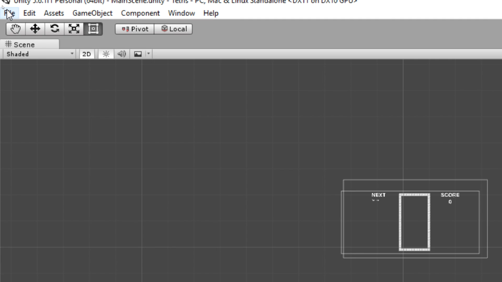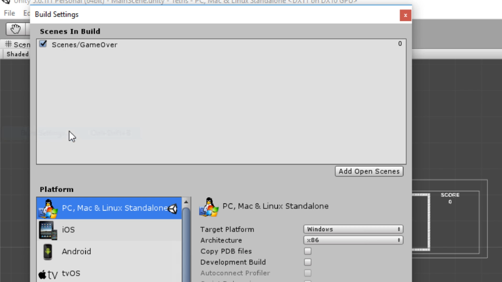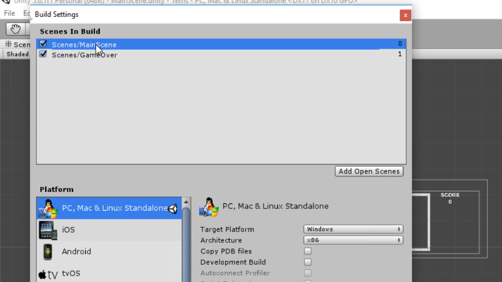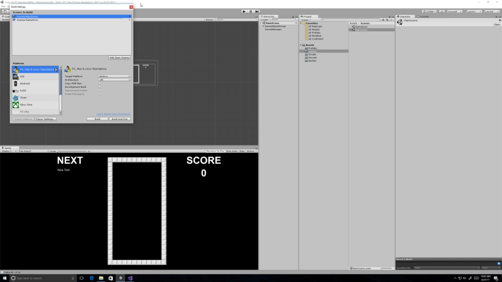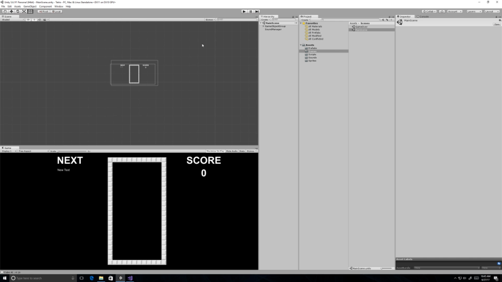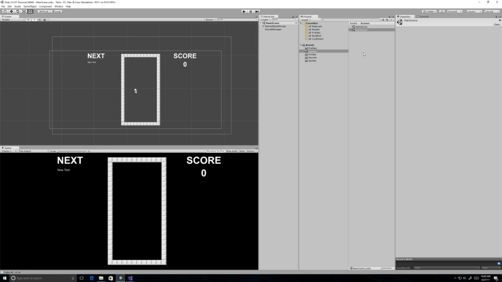And then we're going to come up here and go File once again, Build Settings, Add Open Scenes, there's that one. And then drag our main scene over top of the Game Over scene, and then close that. Okay, so now we'll be able to use both those scenes. Now what we're going to do is set it up so that our game will have an ending to it.